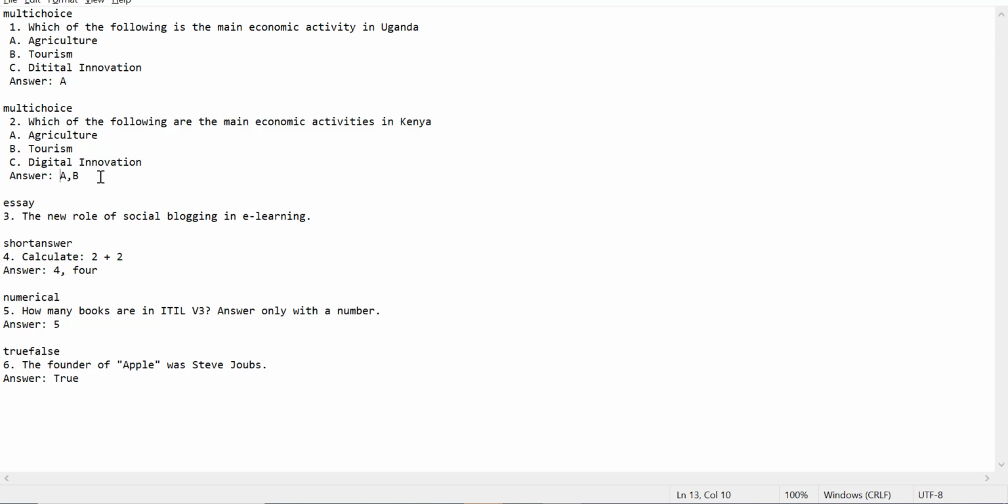For essay question types, these are question types that allow the student to type in their responses in form of an essay. So you simply put in the keyword essay, then you put in the question itself. So maybe the question would be the new role of social blogging in e-learning. So the students are supposed to write something about social blogging in e-learning. The other question type is short answer.